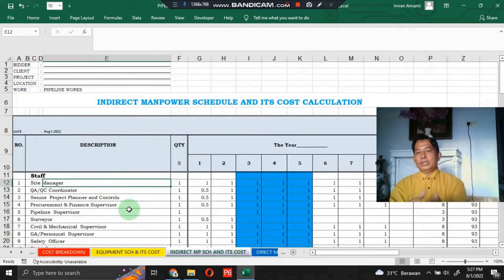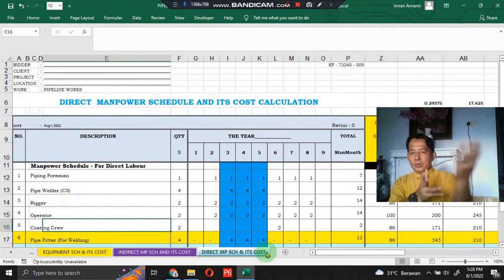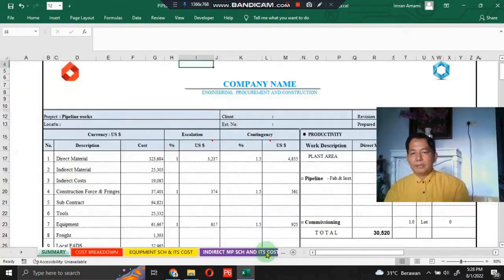This is the same for the indirect manpower schedule and its cost calculation, and the same for the direct manpower schedule and its cost calculation. This is based on your experience and skill to mobilize and allocate direct manpower as your project budget allows. It is better for you if you mobilize direct manpower under your project budget.